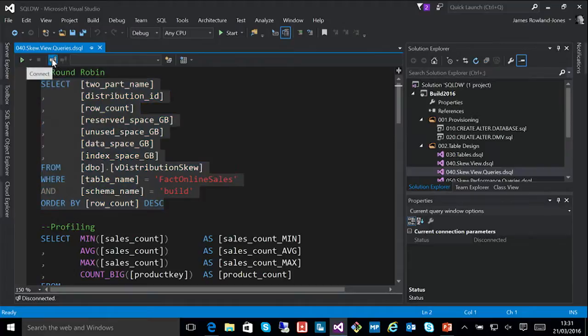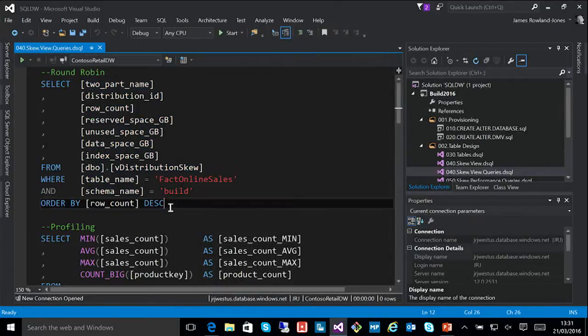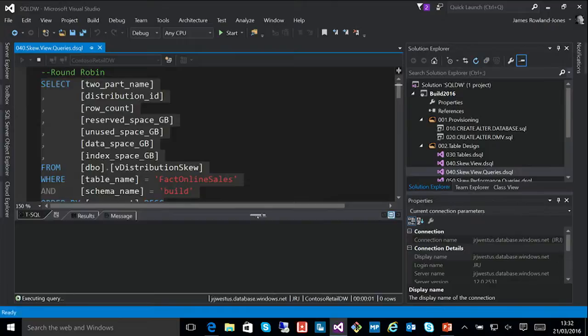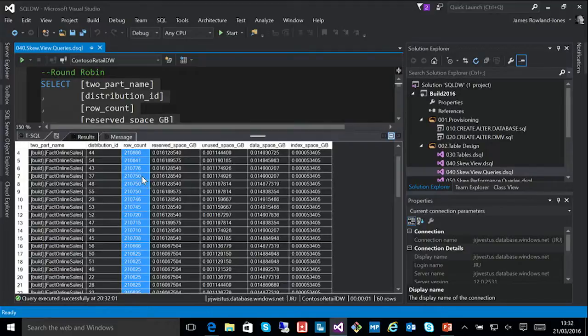So if we just look here, connecting to our data warehouse, we can then query the round robin table, and we can see by looking at the row count here that the random distribution has evenly distributed the rows across all of the disparate storage locations.